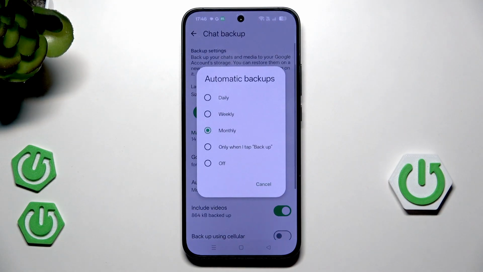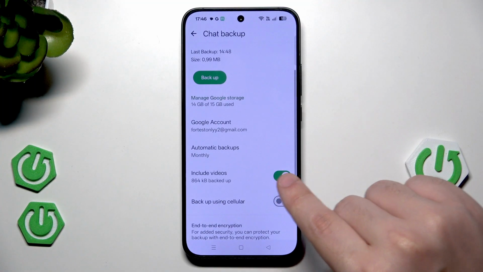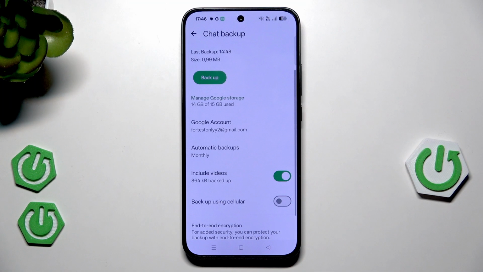Okay, below we have the automatic backups. Defaultly this option is set on off, but in my case I put it on the monthly. And it means that each month the backup will be automatically made and I don't need to remember about making it manually. Pretty convenient and comfortable feature. So if you want, you can pick between one of those modes. For me, monthly is like perfect. It's also worth enabling to include the videos in our backup because this option is also disabled.